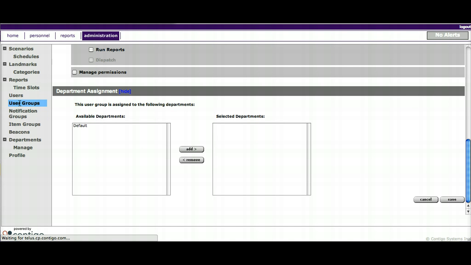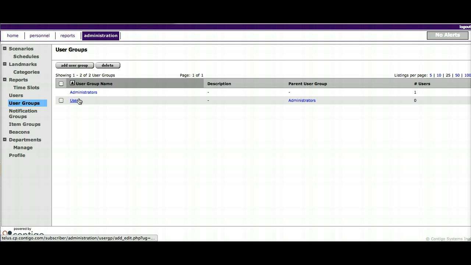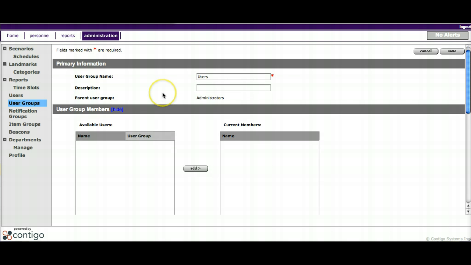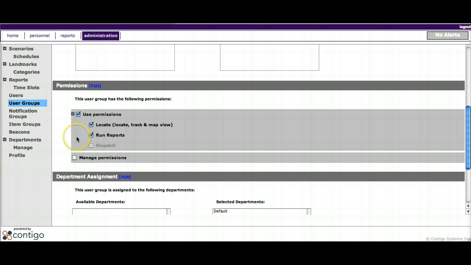Or if you go back into user groups, you could also adjust the administration or users now. You could change the permissions for users if you wanted to restrict them a little bit more.